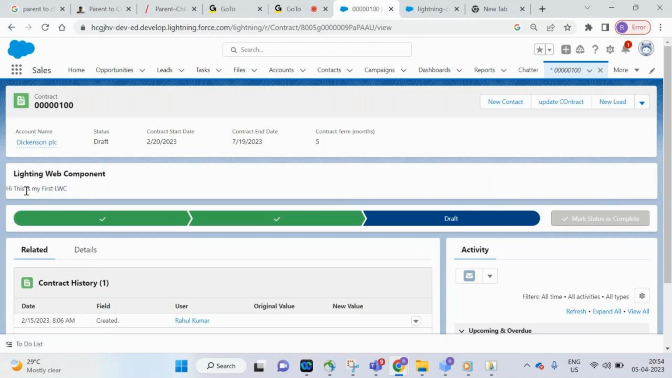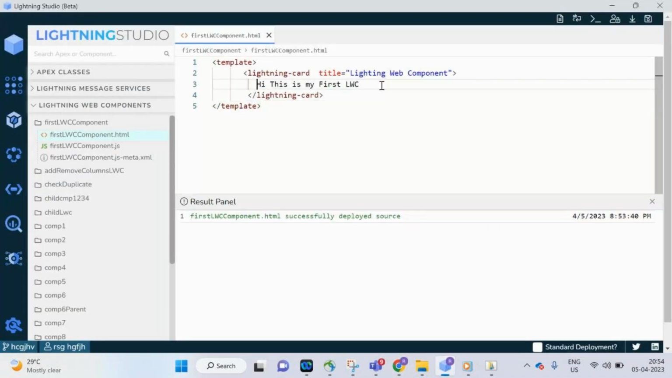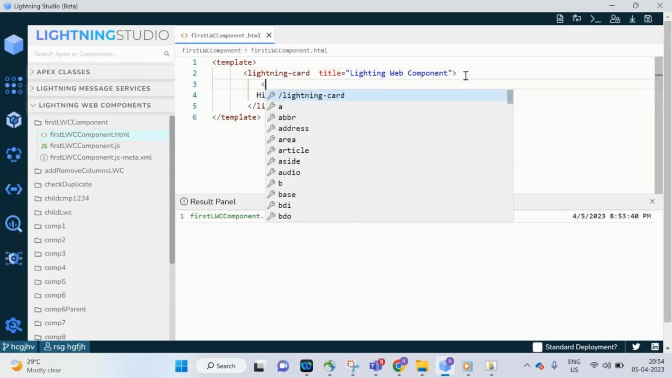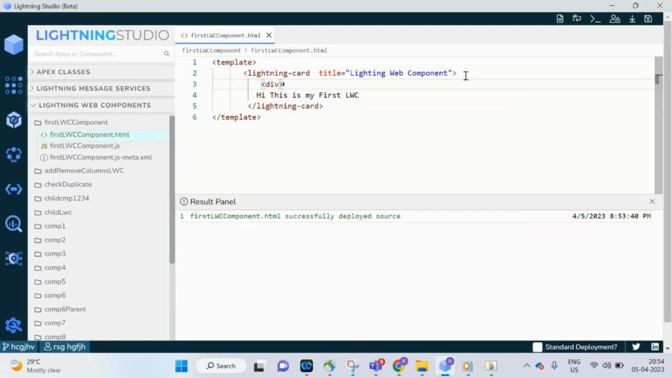Now, if you want to show this message in color, we can go into the code, and whatever message we are providing, we have to put inside a div. Div is a division. Inside that division, put this message, and we can provide the styling. In style, I can provide color, let's say green. I can provide font size, let's say 30 px.